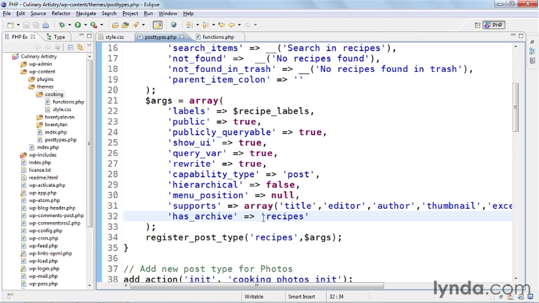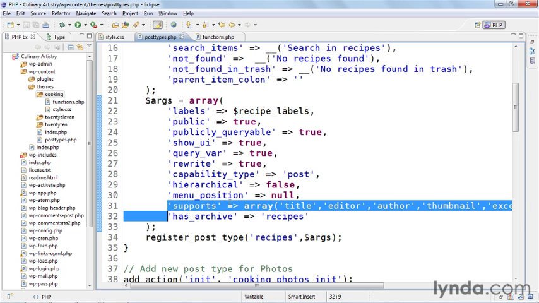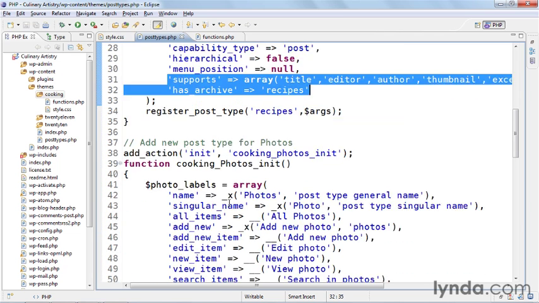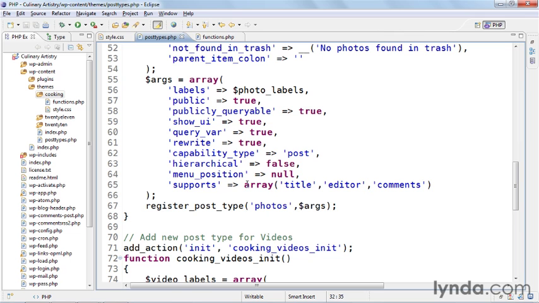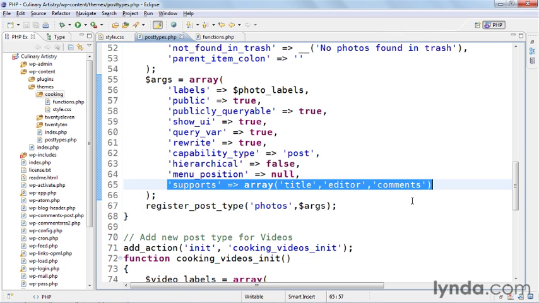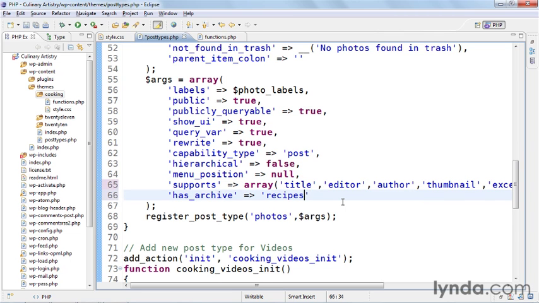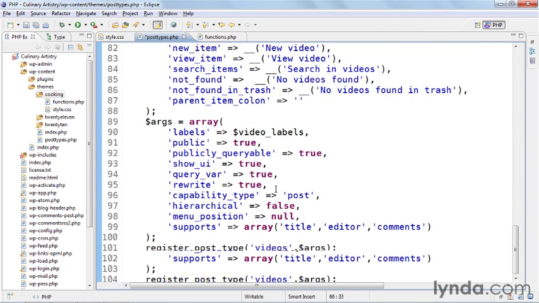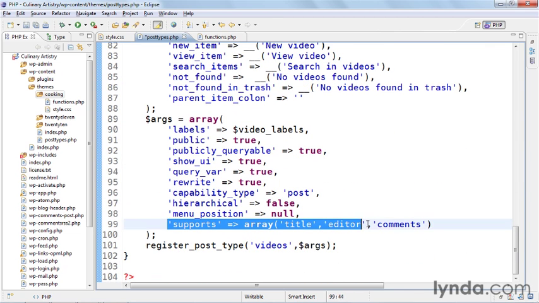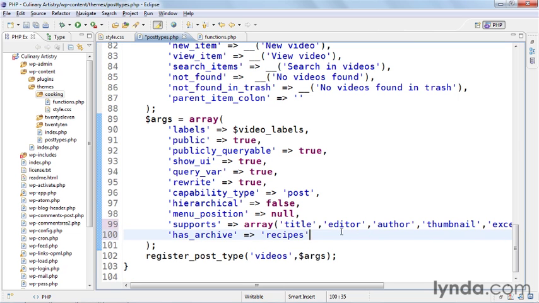Now that we've added the supports array and the has_archive to the recipes post type, we want to add it to all the other ones too. So I'll simply go here and copy these 2 lines of text, scroll down until I find the same call inside the photos custom post type, paste the old one in, and then change has_archive to photos. And I'll scroll down and do the same for videos. So here's the support, paste it in, and change to videos.